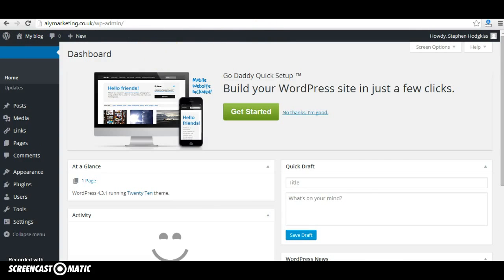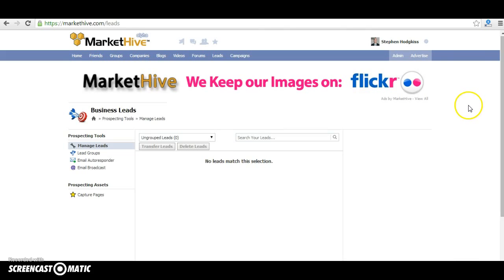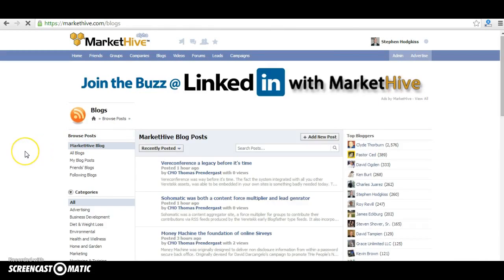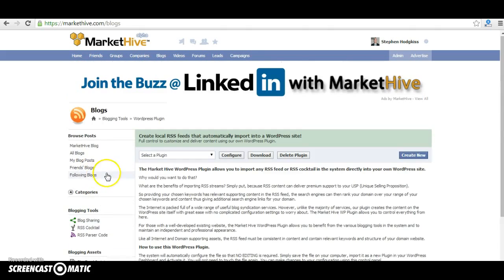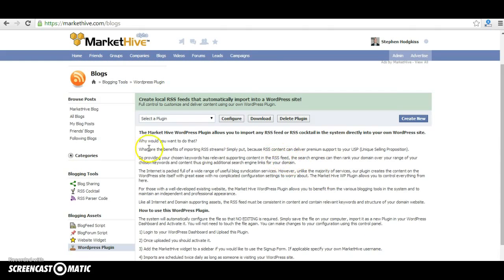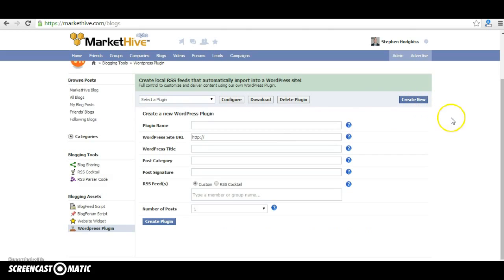Okay, just leave that there for a second, and I want to head off towards the MarketHive website. I want to go into the leads section. Tell a lie, I'm going to go to the blog section. I'm going to scroll down and look for the WordPress plugin. Okay, there's a lot of information here which tells you all about WordPress, and basically why we're doing this really, and also a few little hints and tips about how to use it. So the first thing I'm going to do is create new, so I'm going to click on the button.